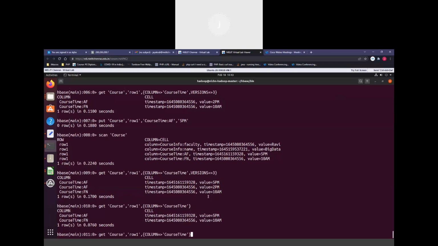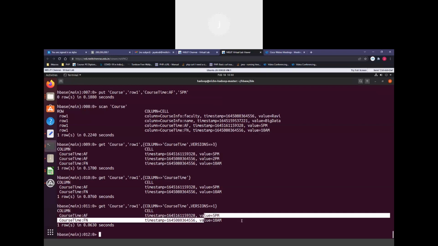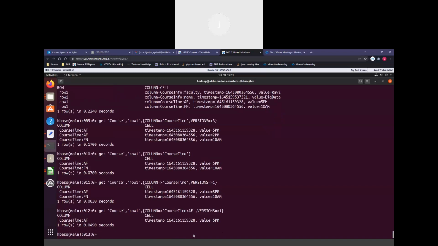Say if we give it 1, this is also the latest information only. So version 3 has all the information of whatever was modified earlier, but all the other versions give the updated information. This is how we can differentiate it. You can also retrieve it for a particular cell like this. In course time, if you give it as AF, then the particular cell will be retrieved.